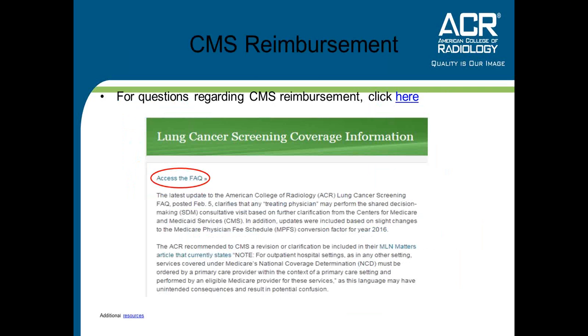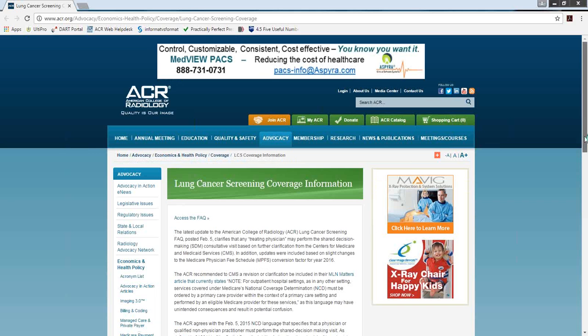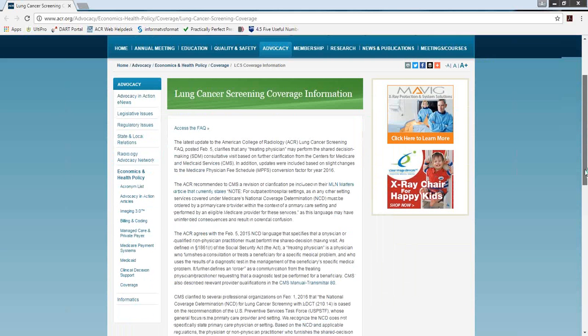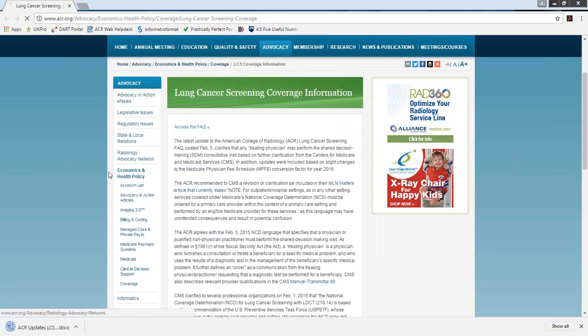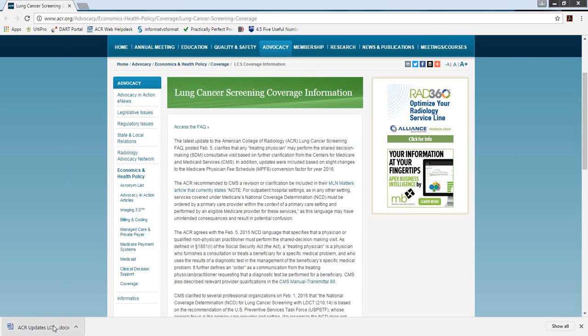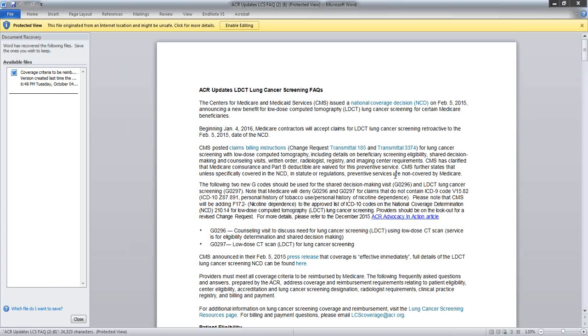And finally, we have the CMS reimbursement part. If you have any questions regarding the CMS reimbursement, please click on the link here. It will take you to our LCS coverage page, and you can access the frequently asked questions here. It will download a Word document where we have most of the questions answered.